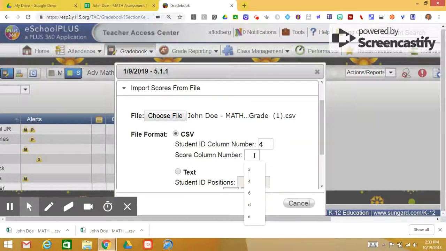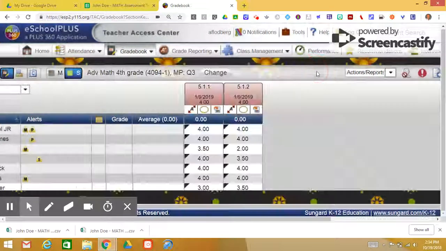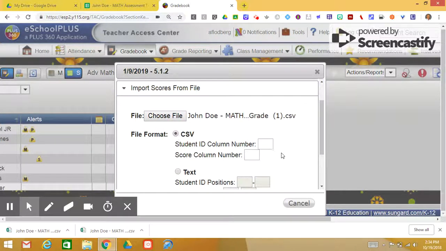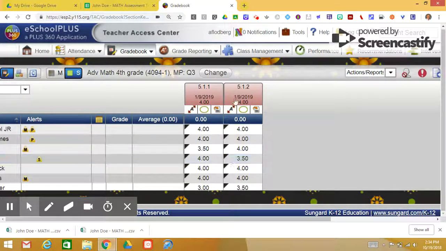ID, column that I want to pull the scores from. I'm going to click override. This is really important for overriding these scores, because this tells it to change any scores that are currently in your eSchool gradebook. I'm going to click import, and now those scores have changed for this column. I can do the same thing with this one, and since that same sheet is already up and I haven't made any changes to it since, I can type in 4 and then 6, override, import, and now I have updated all of these scores without actually going through and doing them one by one.